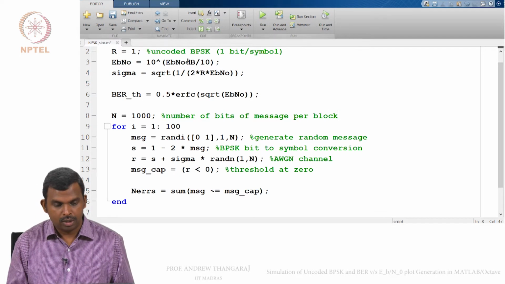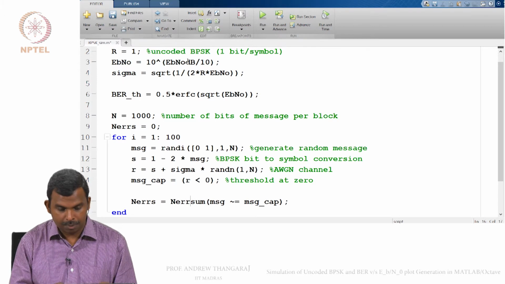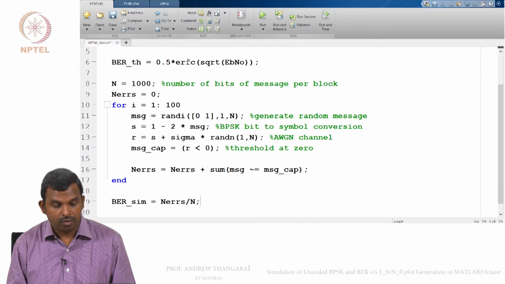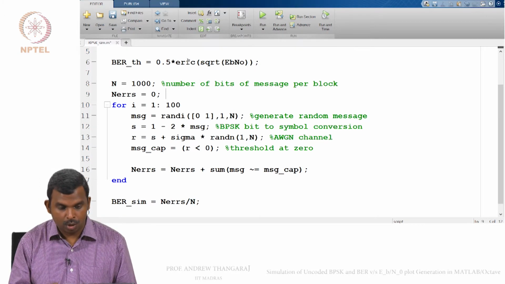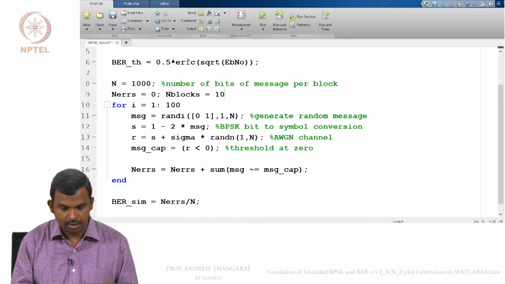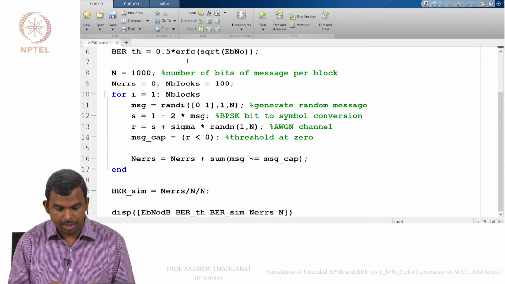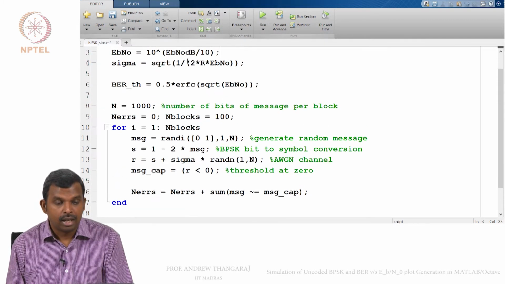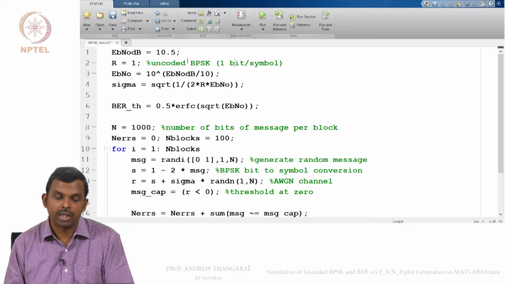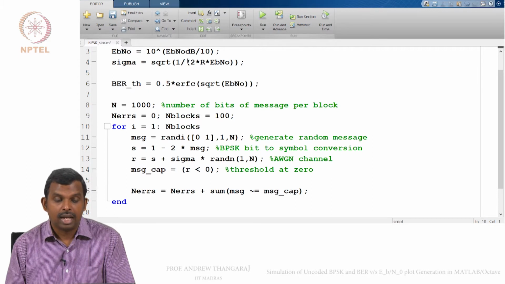So, what you should do is have this n errors, which is equal to 0 in the beginning, and you keep adding it up here. And finally, when you divide, I also like to have a variable called n blocks, which is 100, and then I put n blocks here, and I further divide by n blocks to get my overall BER sim. This way my simulation will be a little slower because it is doing a loop, and loops are not that fast in Matlab, but I am not using so much storage, and I can increase my n blocks to as high a level as I like.